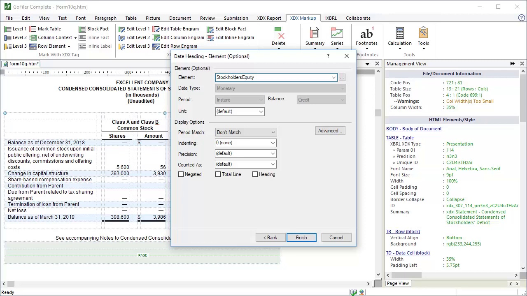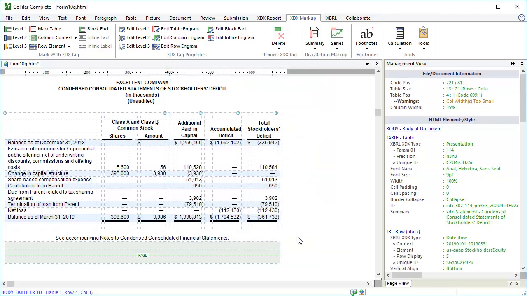This element is an instant element, and our context is a duration context, so we're going to use the period match option to specify the exact date for the data on this row. The row is as of December 31st, 2018, so this is the beginning of the period. Set the period match to Beginning. Click Finish.